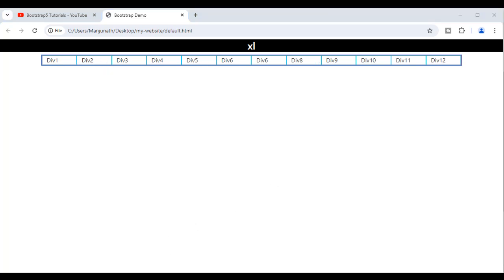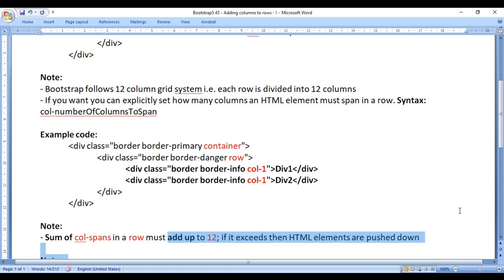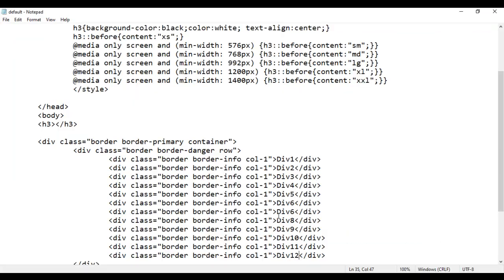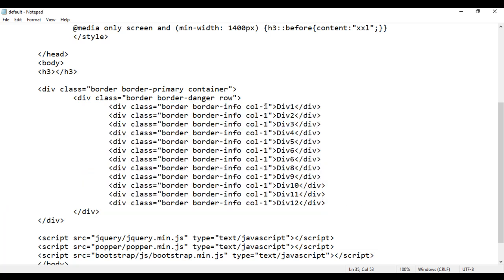And remember that the sum of col spans in a row must add up to 12. If it exceeds, then HTML elements are pushed down, guys. You can see here we have a total of 12 divs. So if we do the sum of col spans, it will be 12, right?